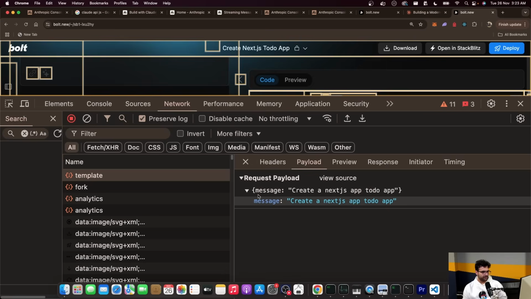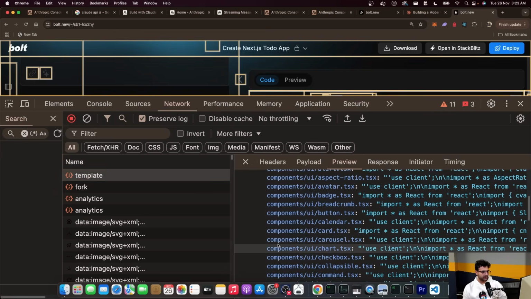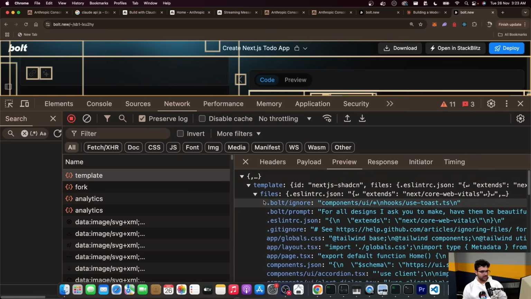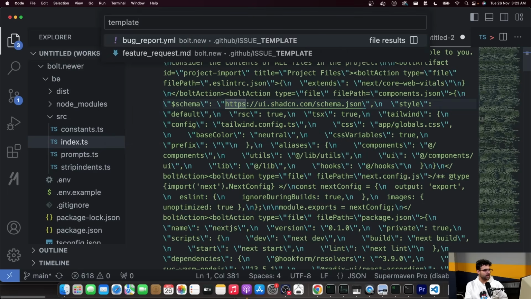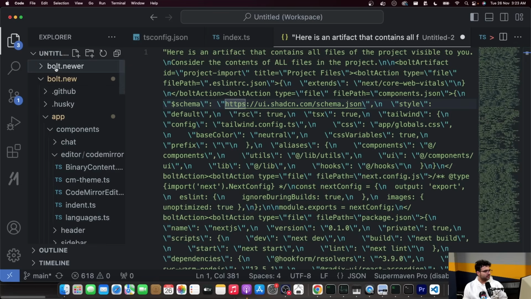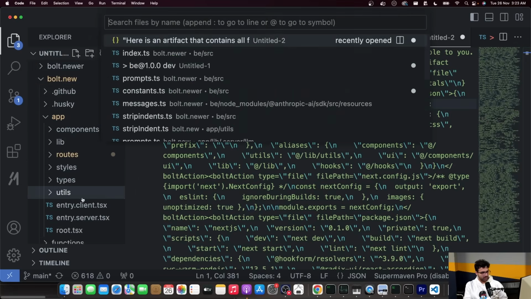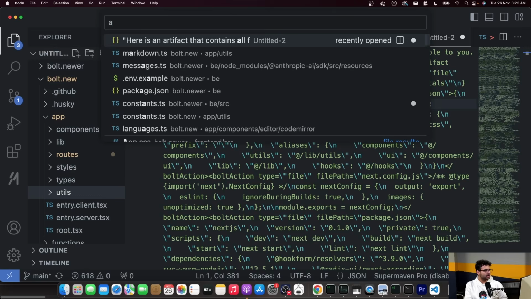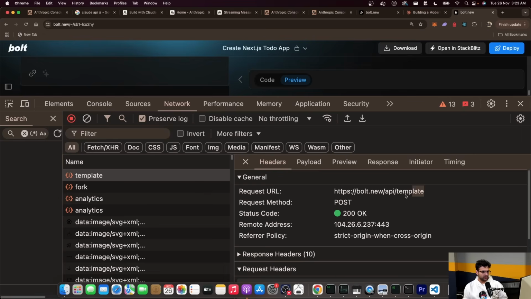So payload, preview, template, there we go. Perfect. So the first request that goes out, it goes out to /API/template to get an initial template. So let's search for template, bolt.new/API/template. If you look at the Bolt code base, app API/template. I don't know if this is part of their open source code base or not.